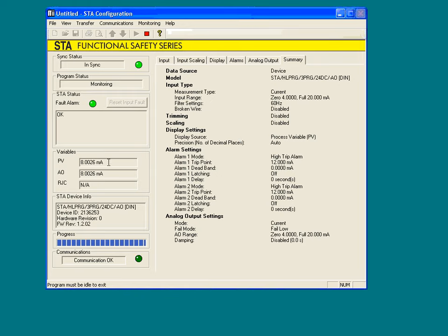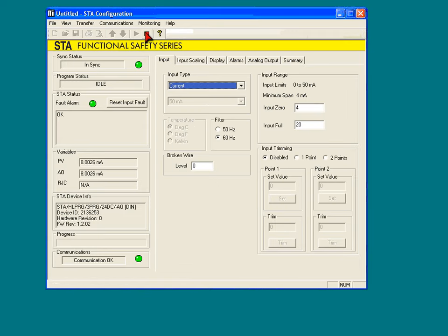And you notice it quickly jumps over to the summary screen here while it is monitoring. And of course, you now see active data in the primary variable and the analog output here. And the progress bar stays constant. You'll see the communication light blinking. And this just shows you how this STA is configured. It just puts that up there for informational purposes. It is not dynamic at this point. Okay, so let's stop it so we can do a few other things.